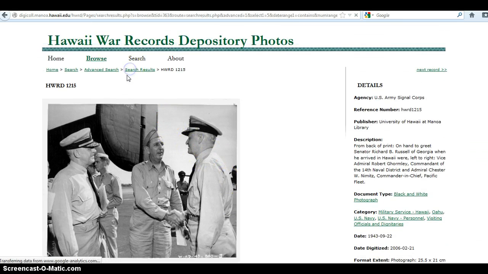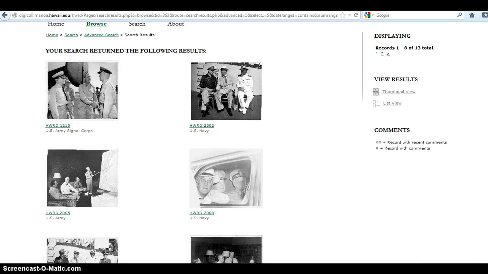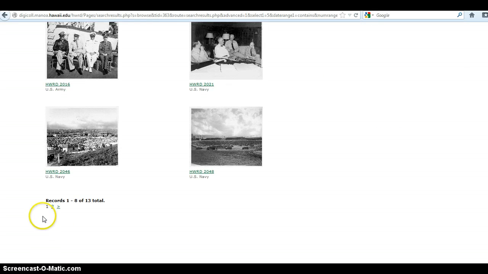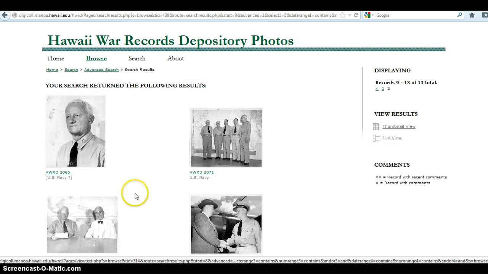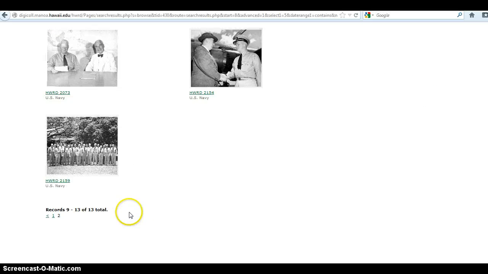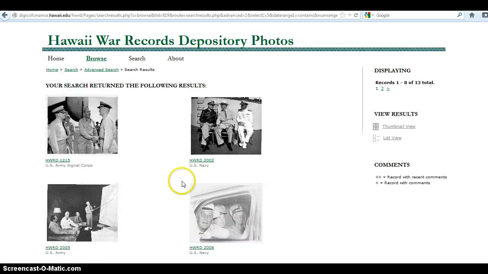And back to search results real quick. Show you that you have the total, like the second page here. Go back to the first page.